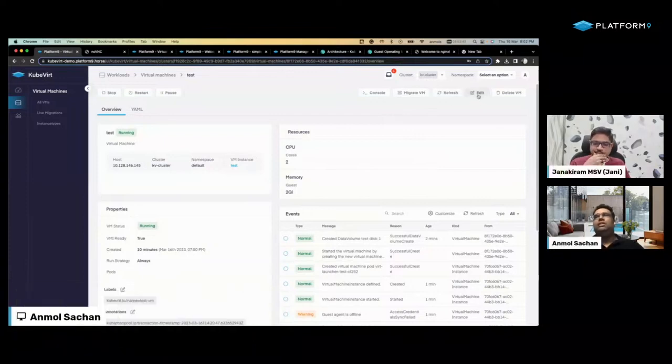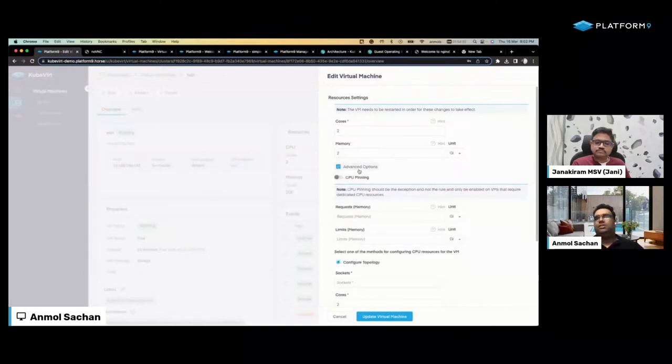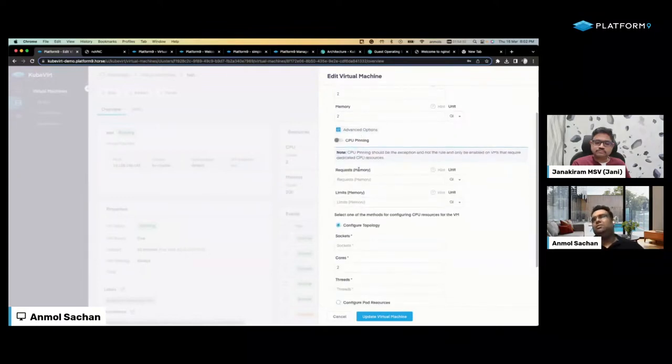And along with this, you can edit this VM. So the edit view provides you a simple view of how many cores and memories, and then you can edit the compute resources here. Along with this, you have advanced options here. The first advanced option is CPU pinning, which you can use to provide dedicated resources for your virtual machine.